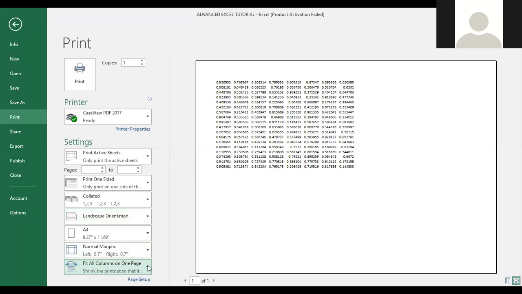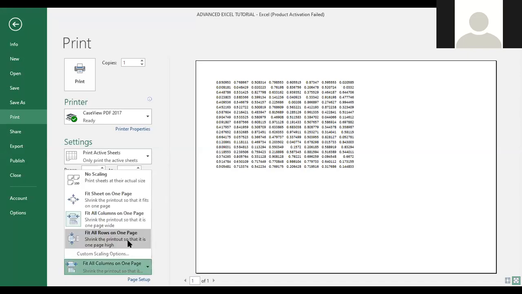Or whether you want to fit all the rows on one page. So all the rows will come into one page, but of course that is if they can fit there, and if they can't fit, there are some that must go to the next page. But if they can fit, the better it will be here.